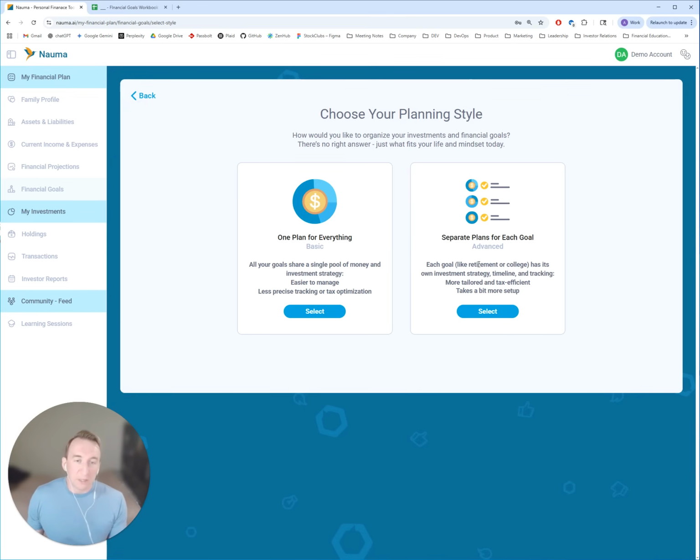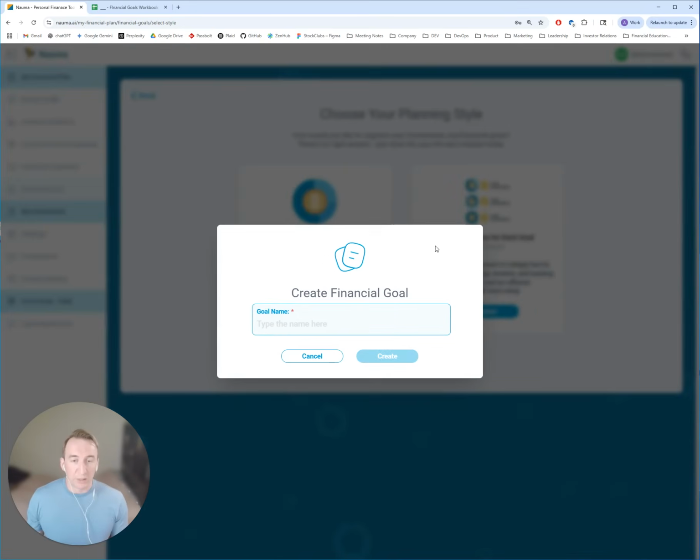On the right, we have the advanced one, where we separate the financial goals and we create a portfolio for each goal separately. That allows us to customize the portfolios and do better tax planning, including using 529 accounts. So because we are saving for college and we plan to use tax advantage accounts, we will use the advanced one. So when I click the first time, because there are no financial goals created yet, it will ask me to create my first financial goal.